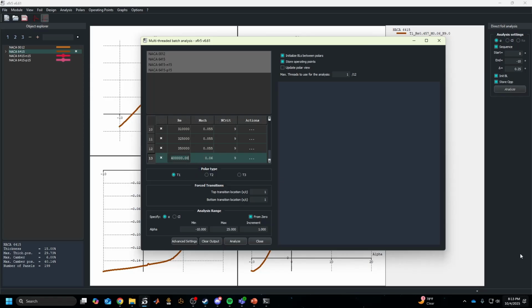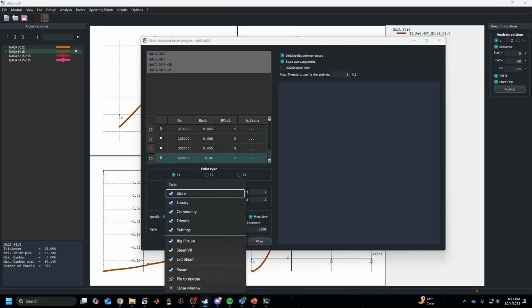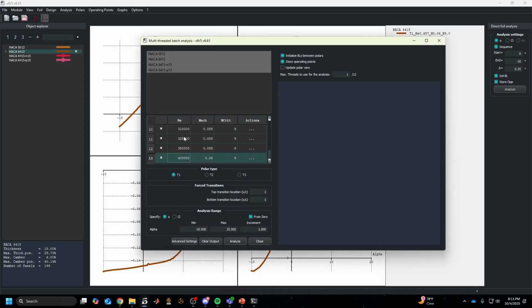I have this thing on Do Not Disturb. I don't know why it's doing that. Let's kill Steam.